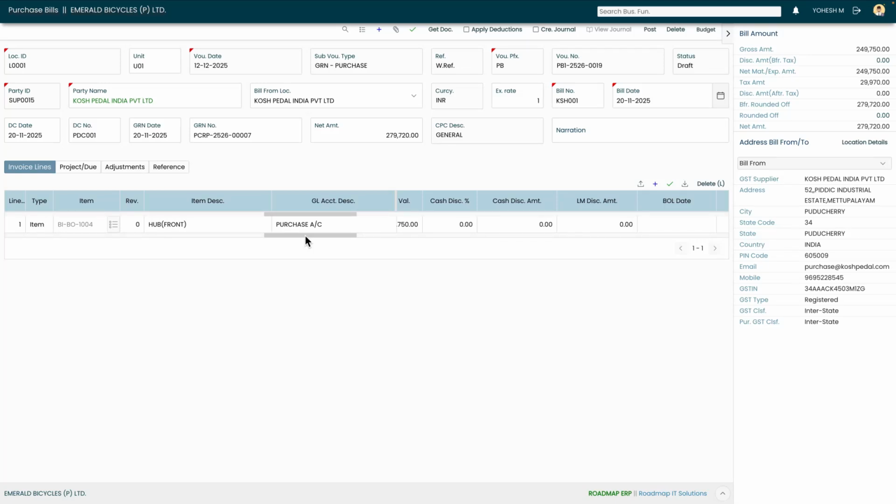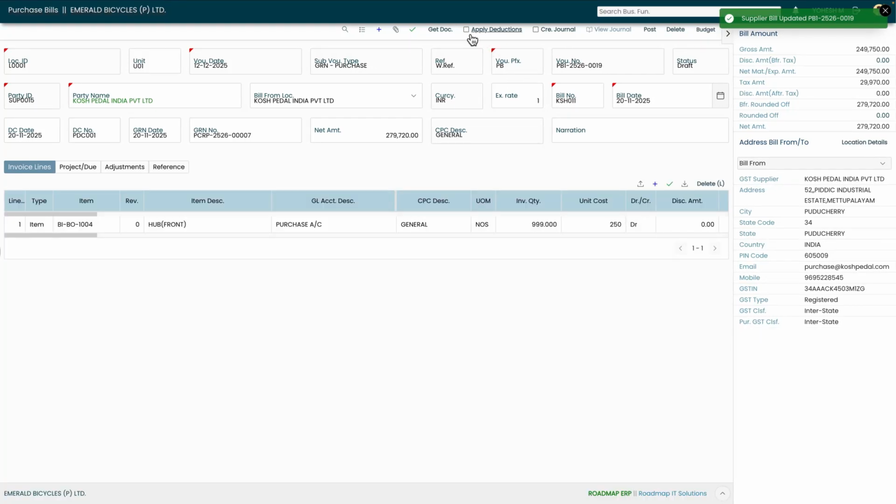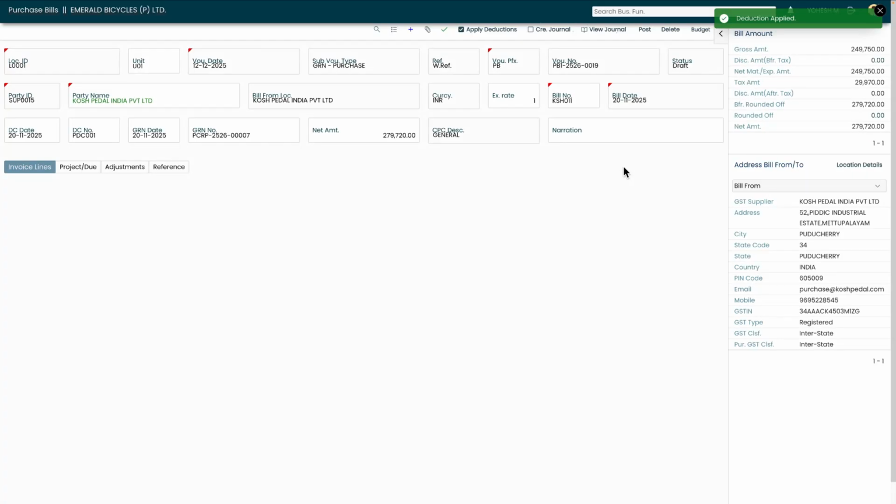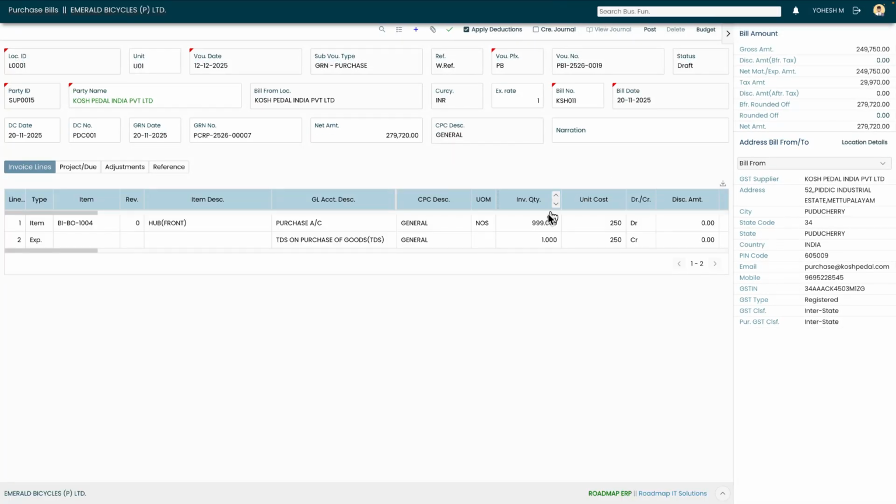When you update the discount percentage, the discount amount updates automatically. The discount amount field can also be updated if required. Updating the discount amount allows the user to adjust the line item value accurately after tax calculation. Click on Apply Deduction. TDS becomes applicable once it is applied.